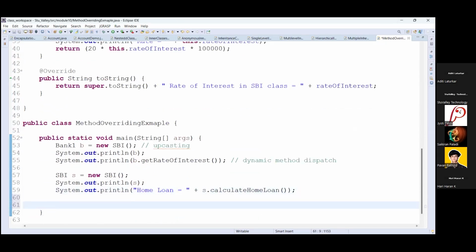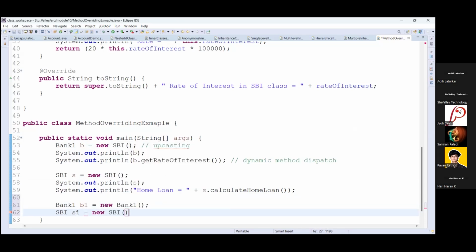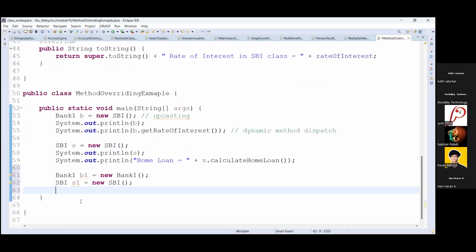If you want to do downcasting, you can do it like this. Here we have already created a bank reference, right? I will create one more. Bank B1 is equal to new Bank. And we have this child object, right? I'll create one more. SBI S1 is equal to new SBI. Now, these are two objects.